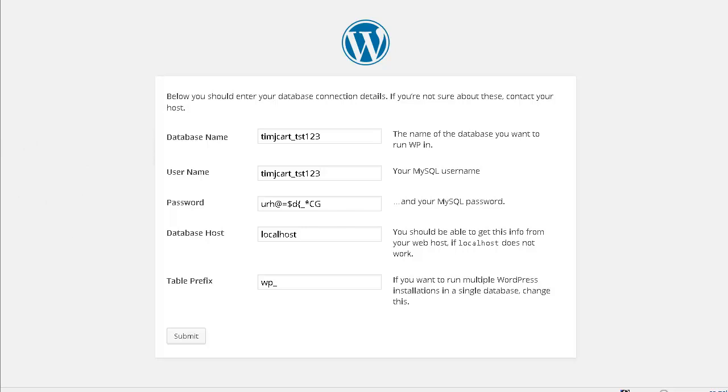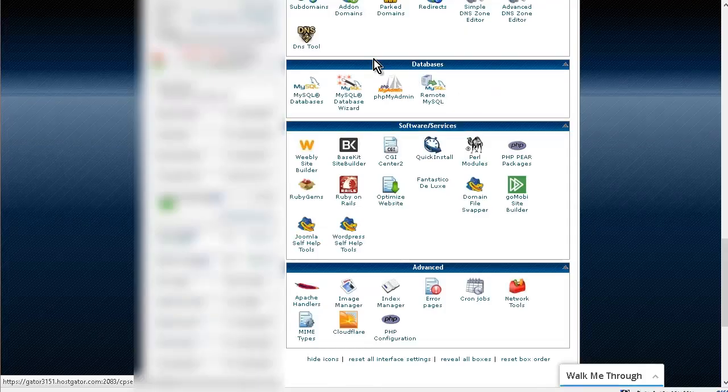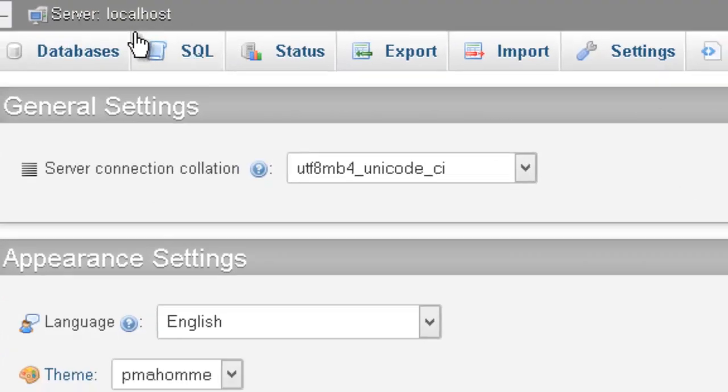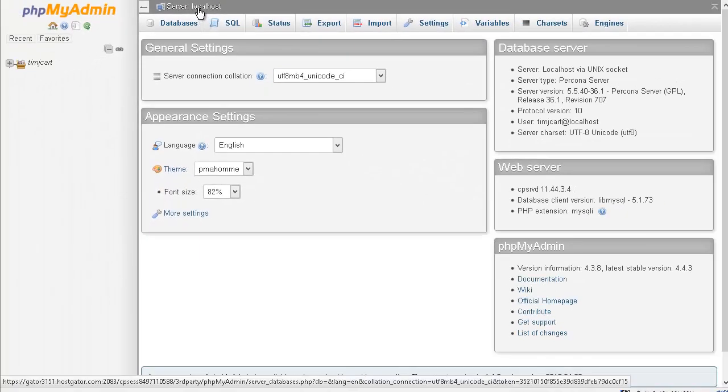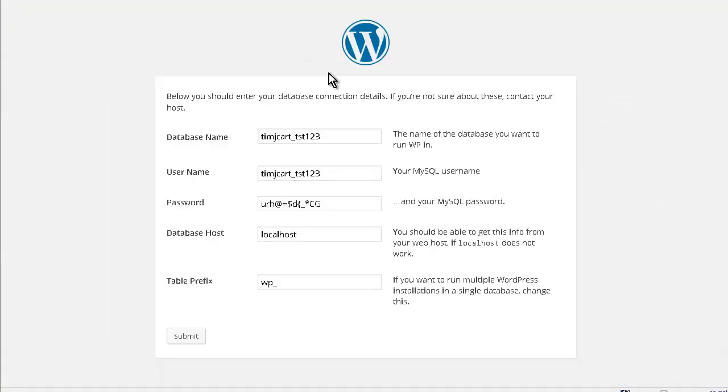Now, you'll see here something called database host. Most of the time this is right, but not always. So you need to go and determine what goes there. So if you go to database and then you go to phpMyAdmin, you'll see up in the left-hand corner up here, it says server localhost. So whatever that says there, that's what you need in your install. So that's correct for me.